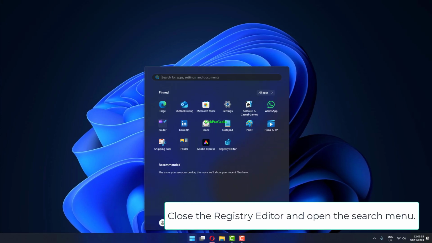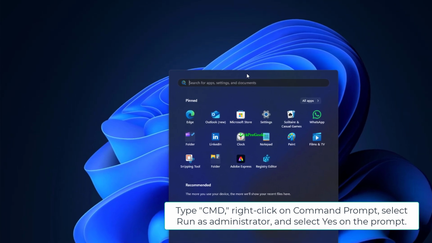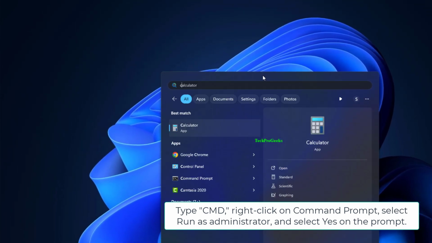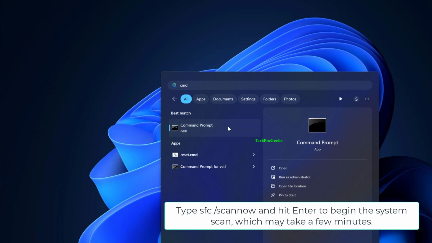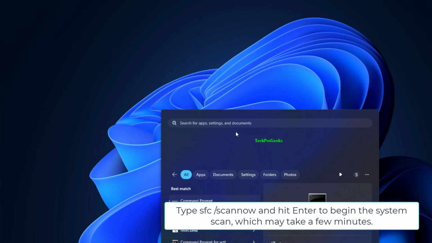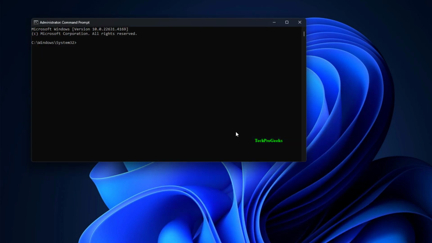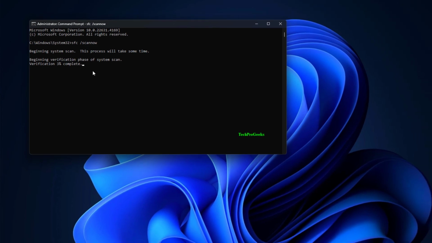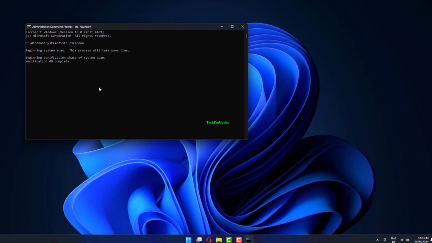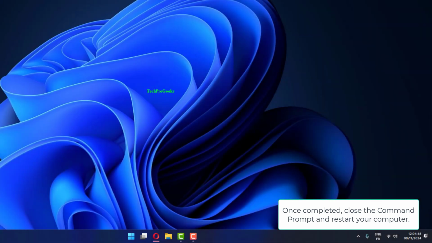Close the Registry Editor and open the search menu. Type CMD, right-click on Command Prompt, select Run as Administrator, and select Yes on the prompt. Type sfc /scannow and hit Enter to begin the system scan, which may take a few minutes. Once completed, close the Command Prompt and restart your computer.